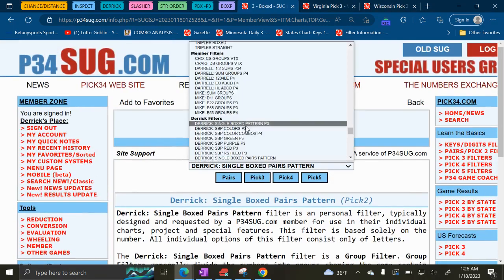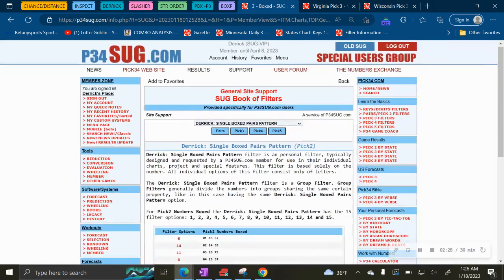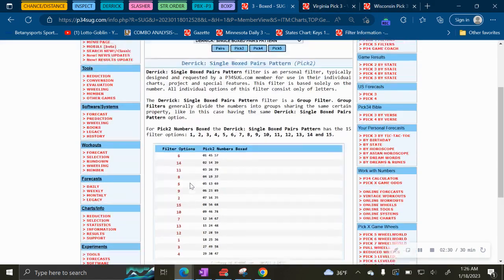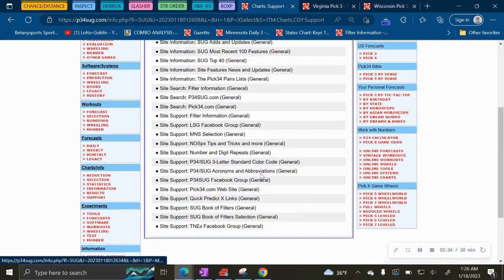Book of filters. You can go ahead and pick whatever you want. Really cool. I wanted to mention that again. It's easy to forget that this is here. Just click on the support. There's all kinds of cool stuff in here.